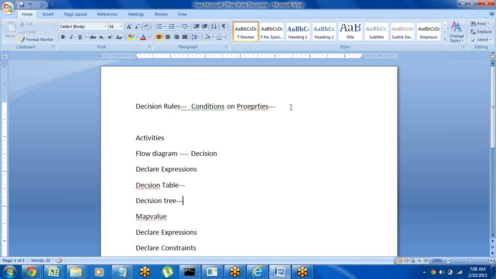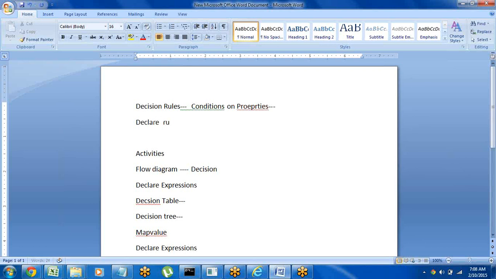Actually, some rules we call decision rules, and other rules we call declarative rules, but both come under the decision category only, because in both kinds of rules we will add conditions. Regarding the declarative rules, we will cover them in the next session.